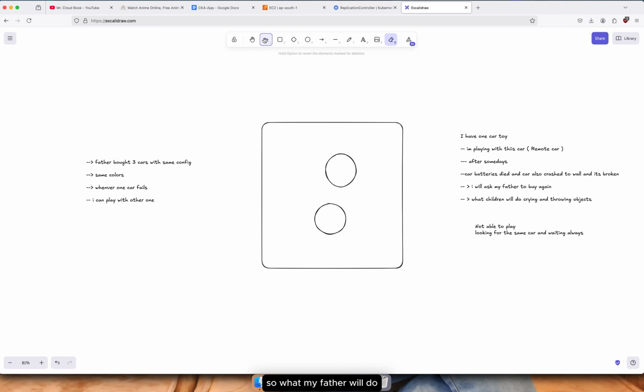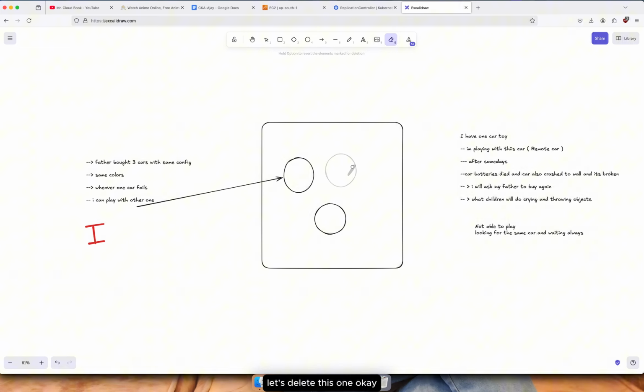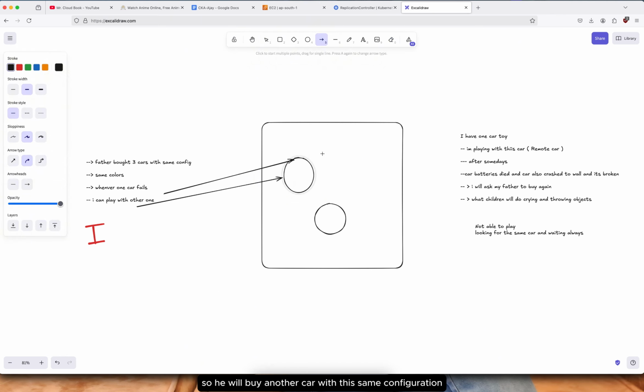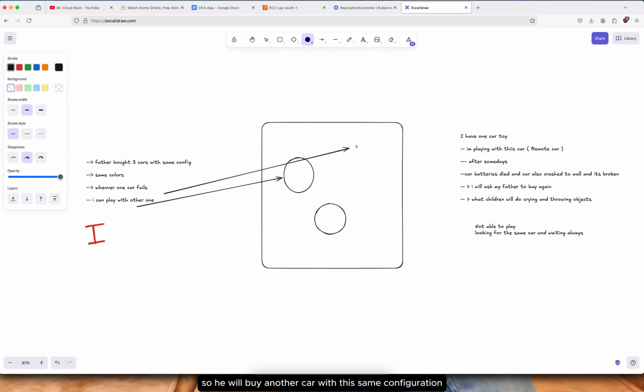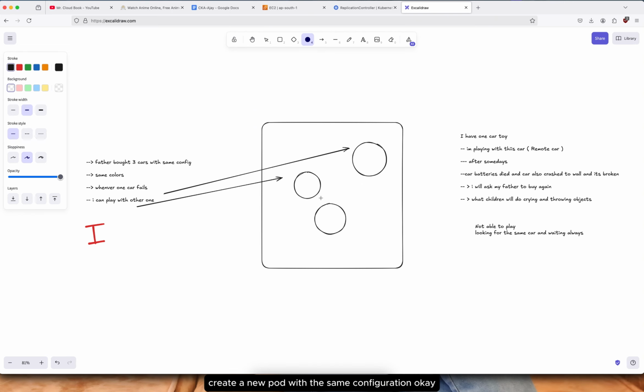My father will buy one more car, and in the meanwhile I will play with the other cars. If this one is gone, let's delete this one, then my father will buy another car with the same configuration. This is how the replication controller works. If your configuration doesn't have multiple pods, your application will crash. So the replication controller will take care of your pods. If one pod is down, let's delete it, it will again create a new pod with the same configuration. That is how your replication controller works.